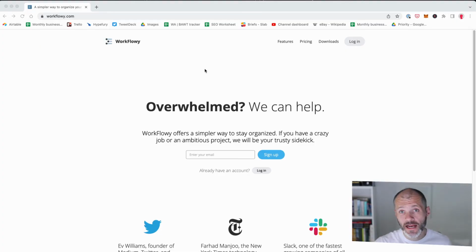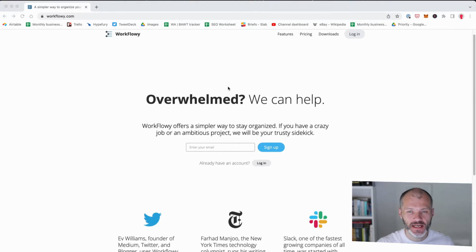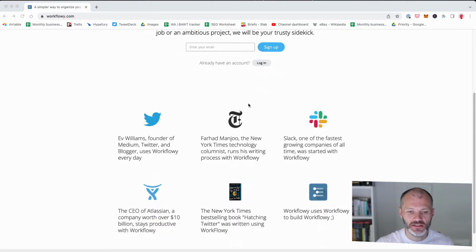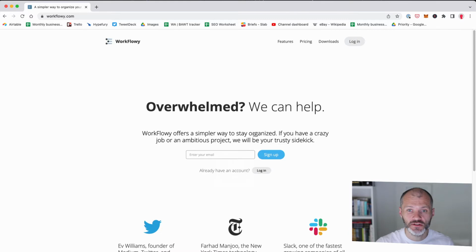The first outlining app that's worth your attention and which is easy to use and exceptionally well polished is Workflowy. Workflowy has actually been around in various forms since 2010, so you can be assured you're getting a writing or outlining app which works and which is fast and easy to use. And a lot of people use Workflowy, including Ev Williams, the founder of Medium and Twitter, and some other authors and writers and even journalists.